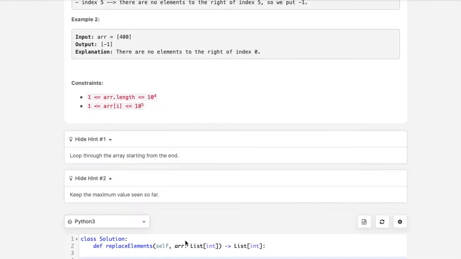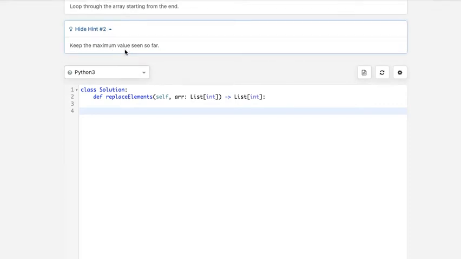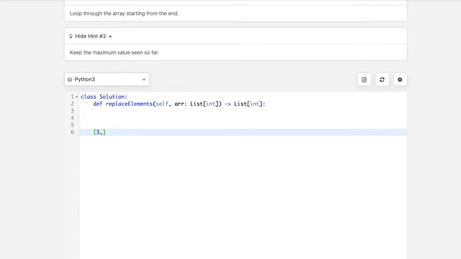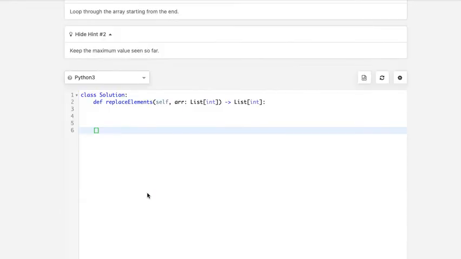So let's see how we can solve this problem. As the hint is mentioning to us, we should loop through the array starting from the end, and it also says keep the maximum value seen so far. So let's see how we can do that. Let's write an example here first so we can go through it for better understanding. Let's use this example here. Okay, so let's write the code.